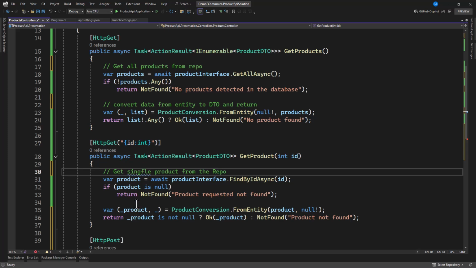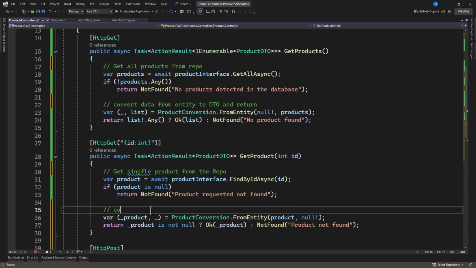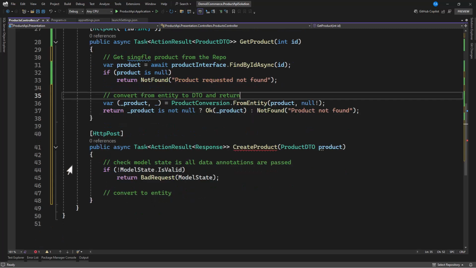Then here we're going to convert from entity to DTO, and return. And now we are doing the same here. So check model state, convert to entity.